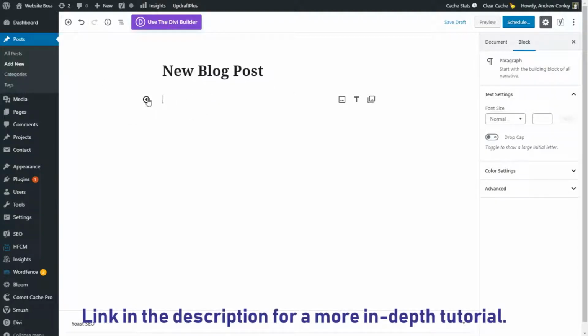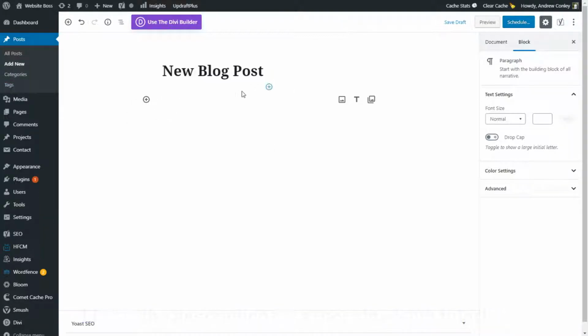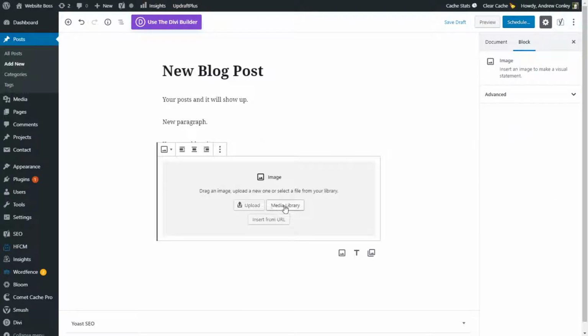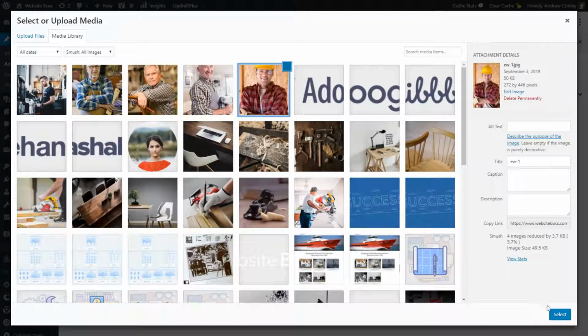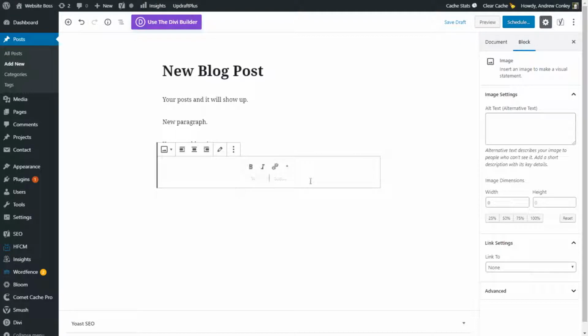So this is with the new Gutenberg editor. If you haven't used WordPress for a few years, this is the new default editor. And all you have to do is start typing your posts and it will show up. You can go new paragraph. You can add an image. For example, adding an image is very simple. You simply go here, click add image, and then you can upload one or go to the media library. Let's look at our media library and just upload that. Write a caption. There we go.